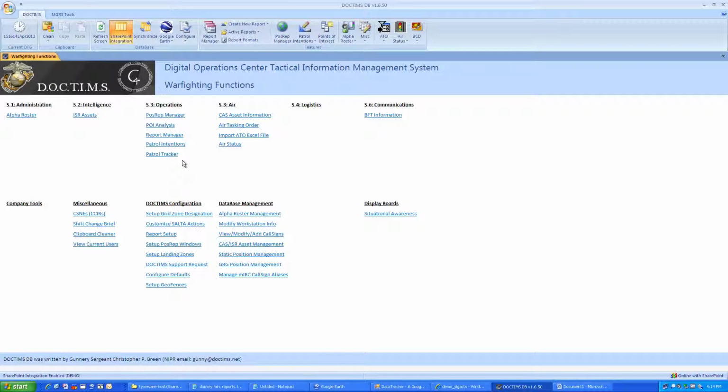So this is DOCTIMS. This is the primary interface when it first opens up. And you'll see across the top you've got all your different features and menu options. I'm not going to go through in detail each one of these, just give you a quick brief overview. Current date time group, this is used to put the time into the clipboard so it can easily be used in reports, chat windows, that kind of thing.